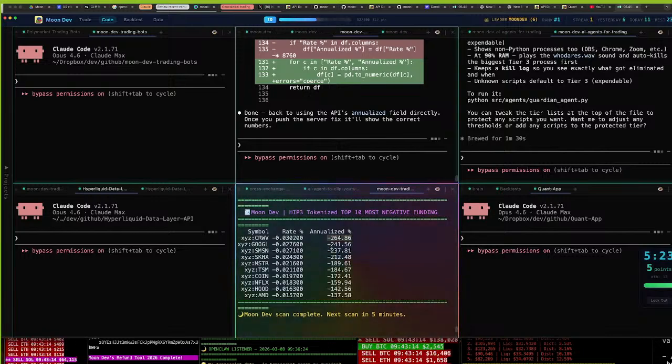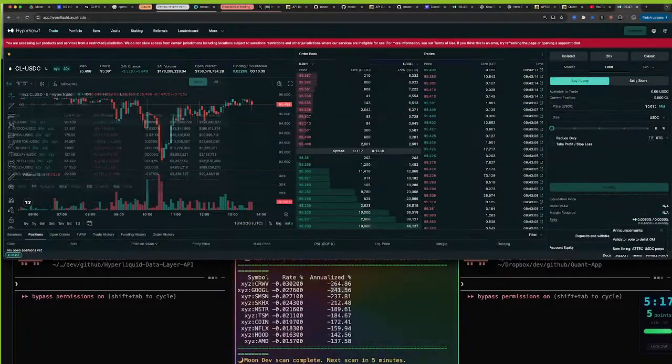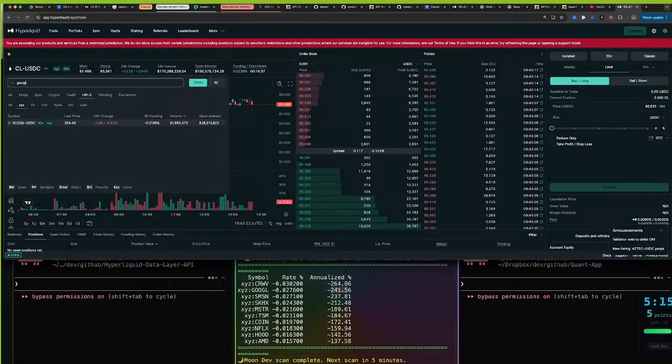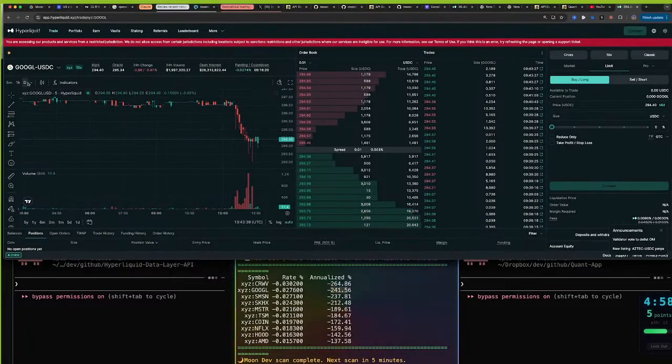So Google is negative 241% funding. Holy hell, they're paying you 241% per year to hold Google on Hyperliquid. Okay, so now we're pulling the alpha out. You thought I was not gonna pull some alpha out. 200 and something percent. You get paid 240% per year to hold Google. Now it's not going to be like that all year, but you can see what happened.